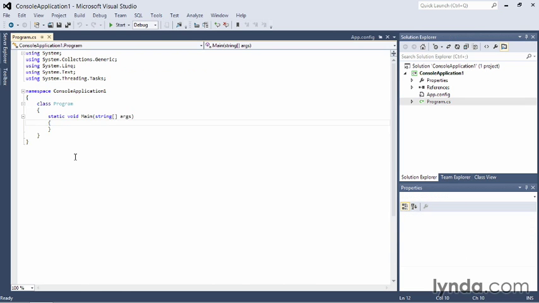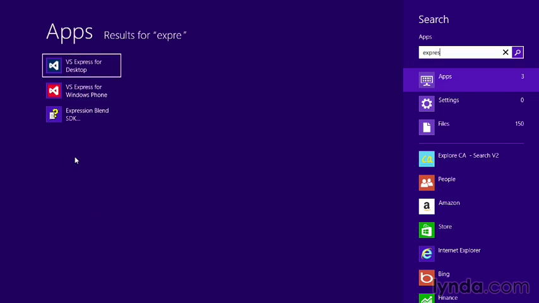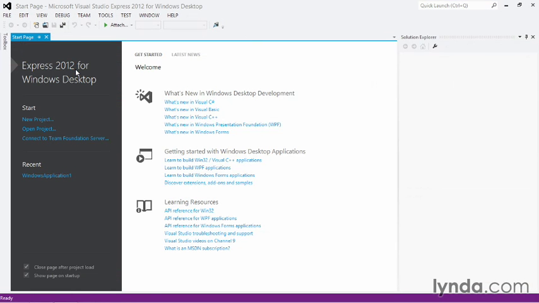What I'd like to show you now is how to create a project in one of the Express editions of Visual Studio. To do that, I'm going to press the Windows key on my keyboard, type in Express, and choose this shortcut, VS Express for Desktop. This is one of the free editions of Visual Studio. It's optimized for building desktop-type applications.